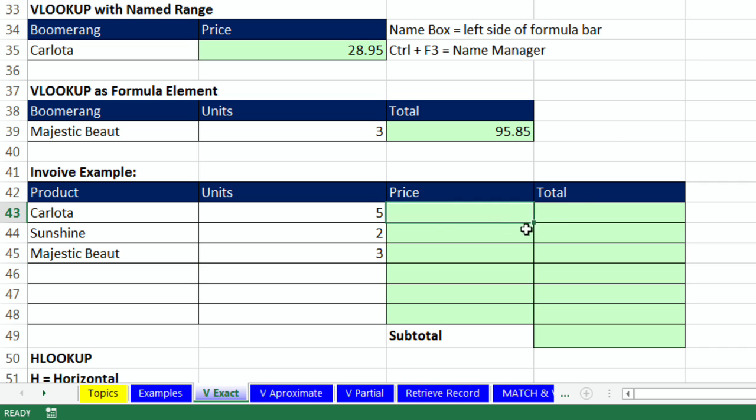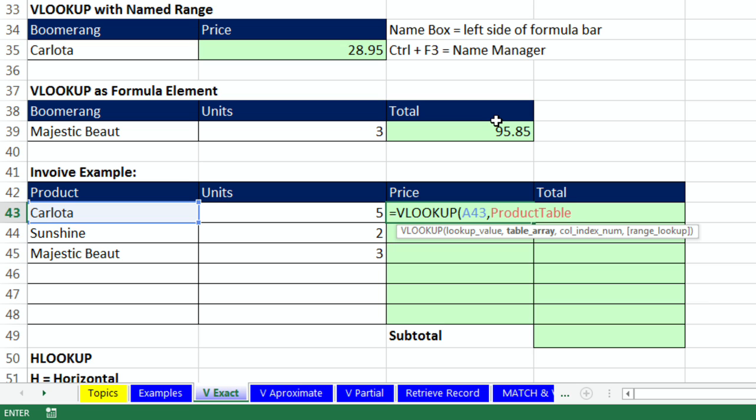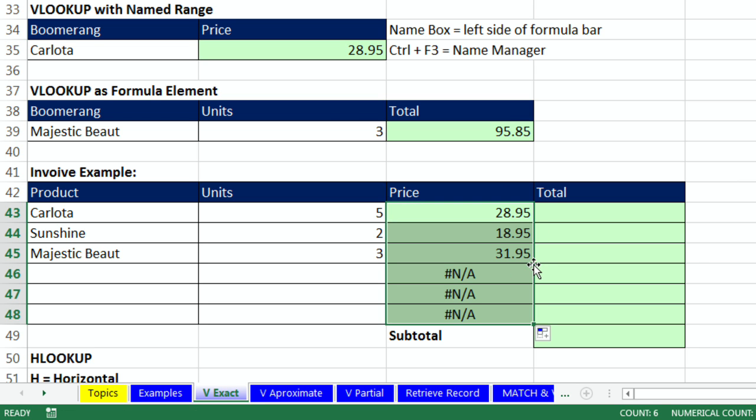Now let's come over to price. Hey, we got to look up. So VL, Tab, arrow, arrow, comma, F3, down arrow, Enter, the product table name, comma, the price is in the fourth column, comma, I'm doing exact match, close parentheses. Control Enter. Copy it down. Oh, and this. Look at this. Now what are we going to do about this?